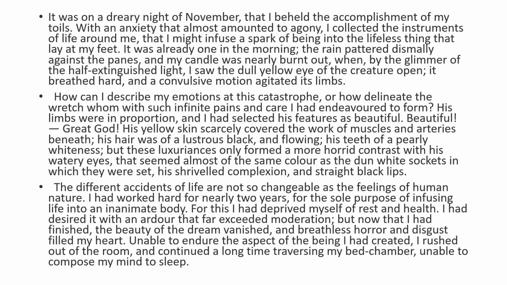His limbs were in proportion, and I had selected his features as beautiful. Beautiful! Great God! His yellow skin scarcely covered the work of muscles and arteries beneath. His hair was of a lustrous black and flowing, his teeth of a pearly whiteness. But these luxuriances only formed a more horrid contrast with his watery eyes that seemed almost of the same colour as the dun white sockets in which they were set, and his shrivelled complexion and straight black lips.